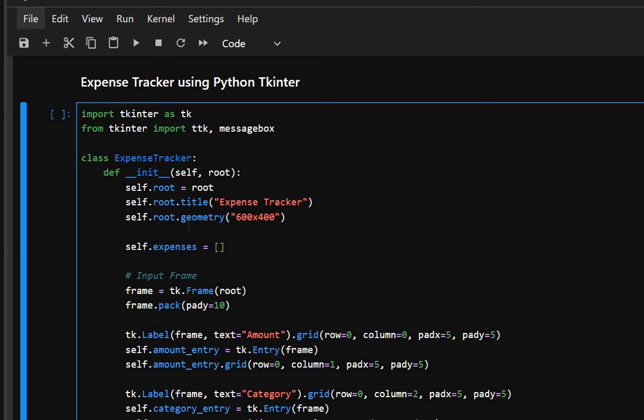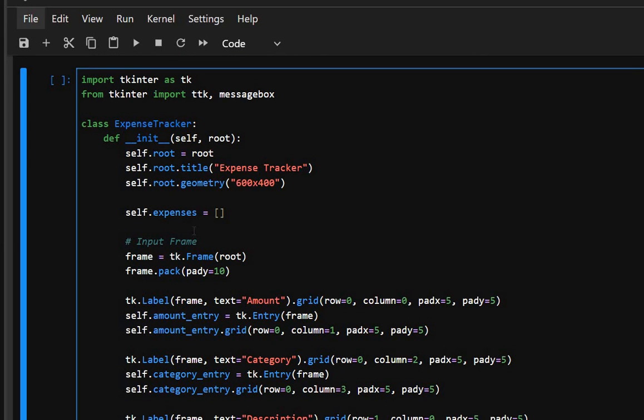And now we'll create the window configuration. self.root is equal to root, and self.root.title. This sets the title of the window as Expense Tracker. And we'll have the window size of 600 by 400 pixels. You can increase or decrease the pixel size as you need. And now we'll see the expense storage.